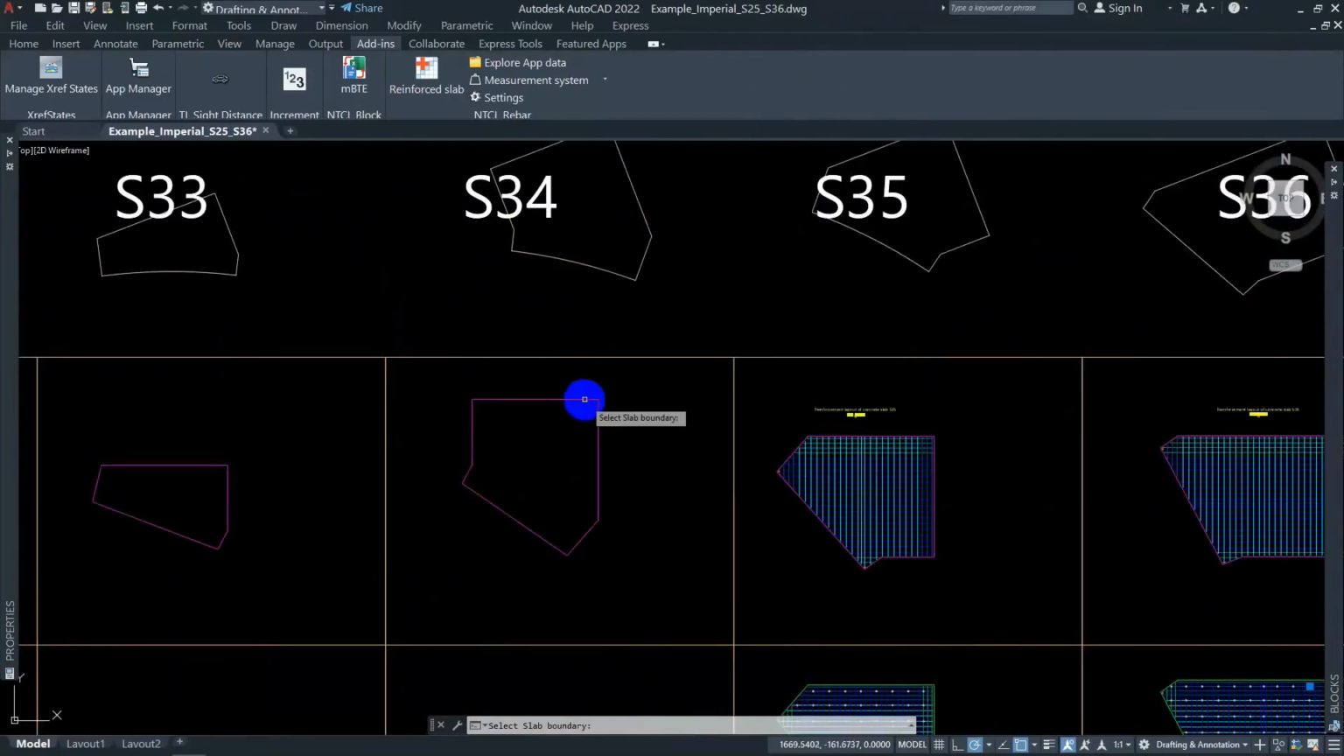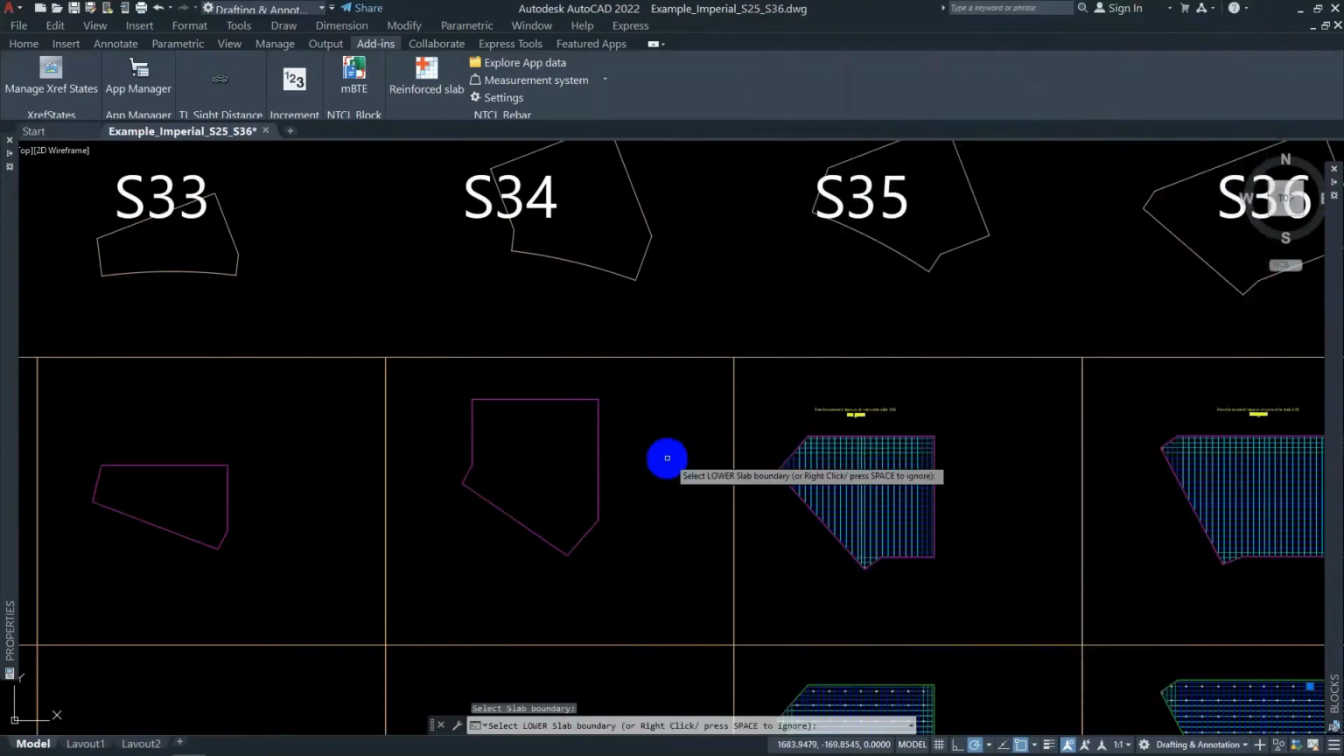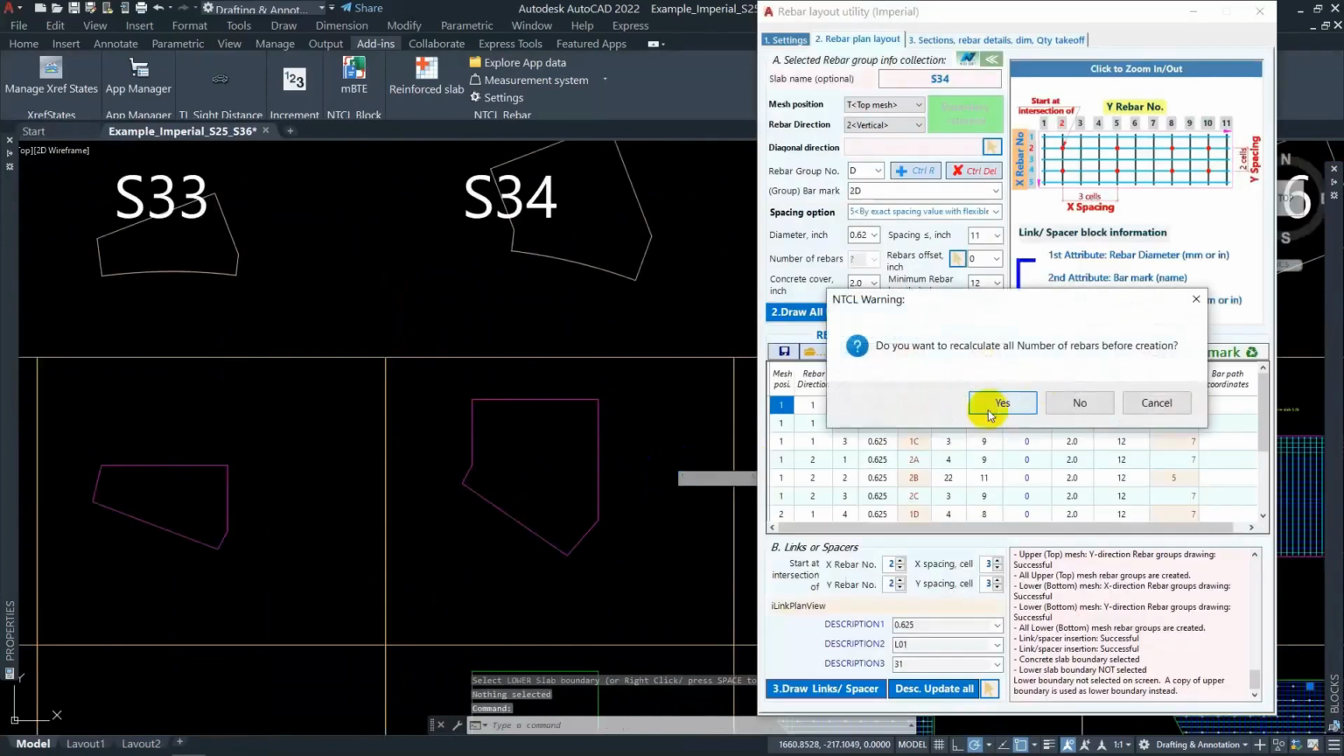Continue working with other slabs, from S34 to S32. Production speed will increase massively when you are skilled.